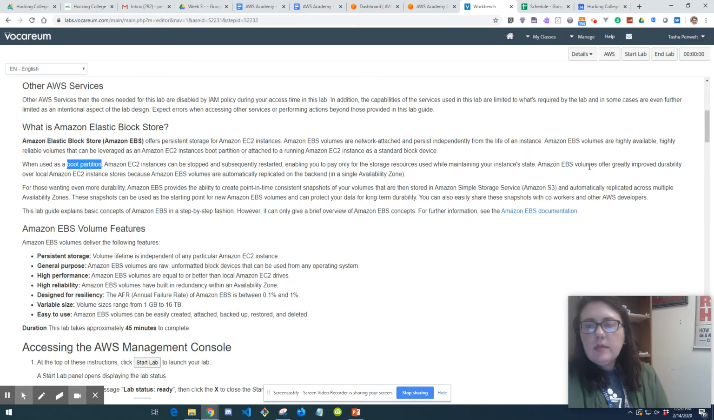EBS volumes offer greatly improved durability over local EC2 instance stores because EBS volumes are automatically replicated in the back end. And replicated means basically there's a copy of itself somewhere, for backup purposes.